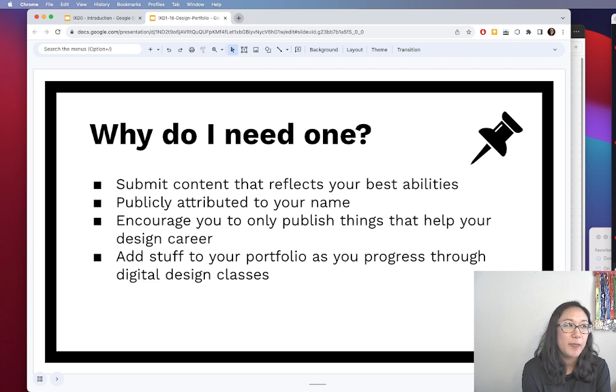I also want these websites set up at the beginning of class because I want you to be able to add to it as you progress through your interactive design classes. There's nothing worse, honestly, as a designer, than updating your portfolio whenever you're looking for a job or an internship. It's always easier to update as you go, and that's totally hypocritical because I never do that. But my work's a little more complicated than school.